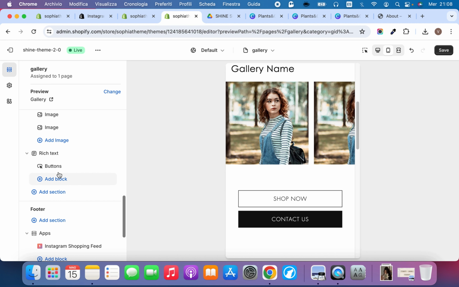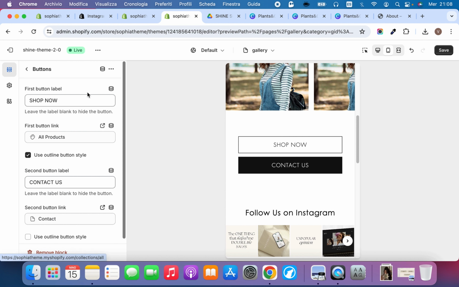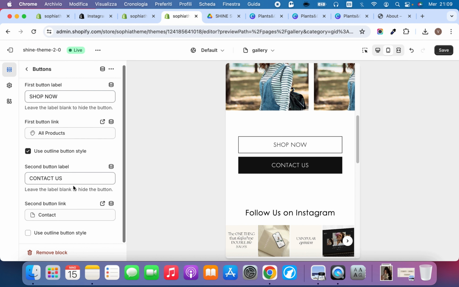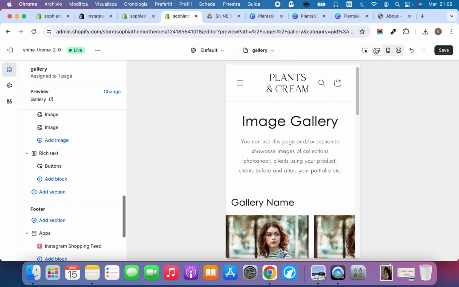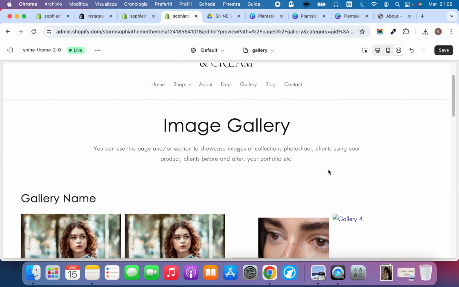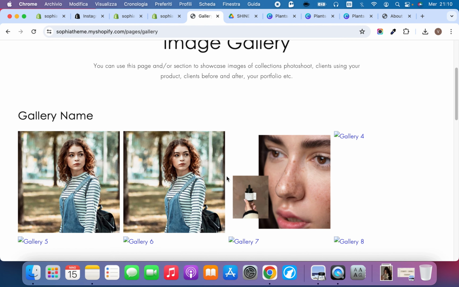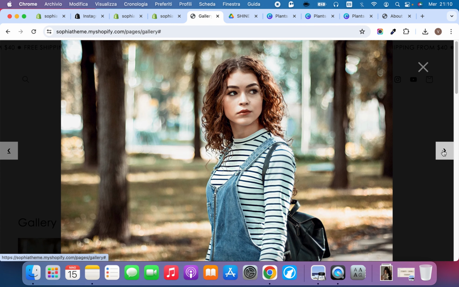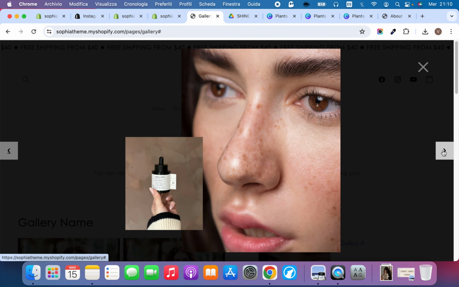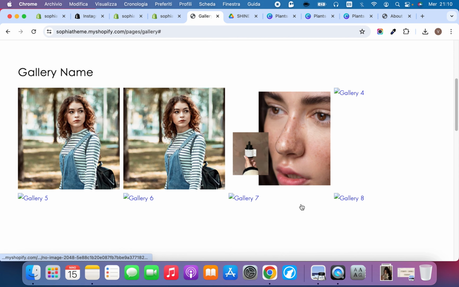And then here I've added a rich text, just to add 2 buttons so that they can go back to the shop or contact you and go to this contact page, but you can remove it as well if you want to. If you go to the gallery, you can see it. This is the result, and this is closed.